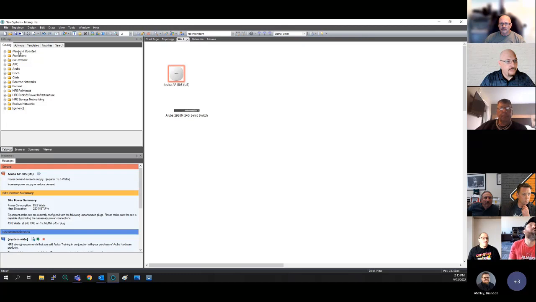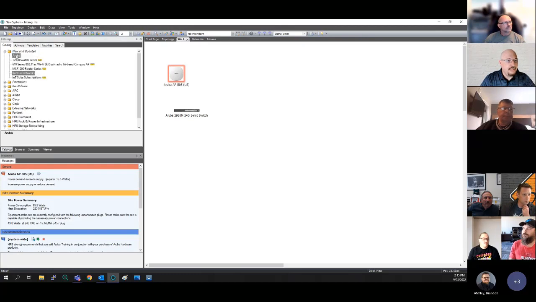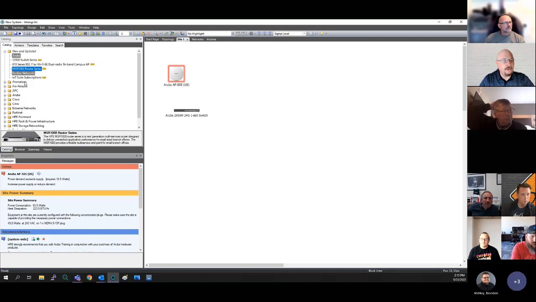The first one that's at the very top, this new and updated, will show you any new updates that were added recently. So in this case, within Aruba, there were some 12,900 series switch options that were new. There's a new 610 access point. There's a new MSR router. And then within the Ruckus portfolio, there's an IoT subscription part that's new to the solution.